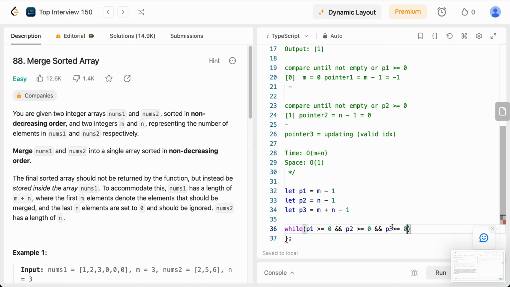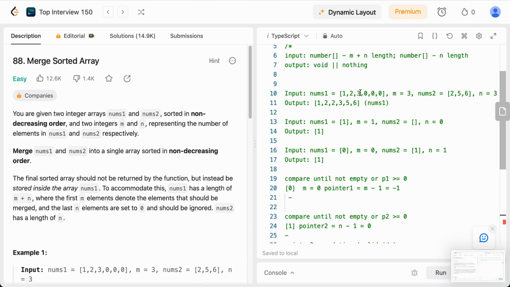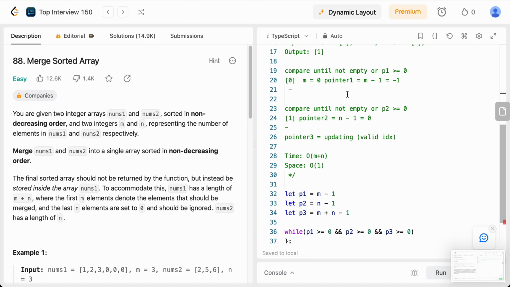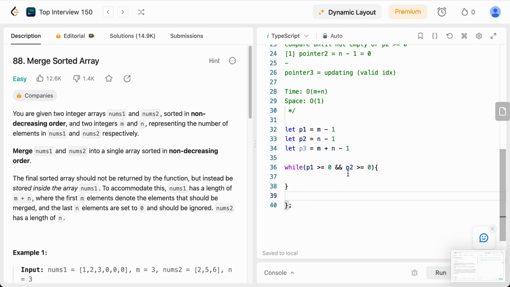Do we actually need to check for p3? Let me think. Our pointer moves. We check. We never reach the case where before p3 becomes minus 1, these two become 0 or a negative number. That's why we don't have to check for the third condition every time. And here, what do we do? The logic.